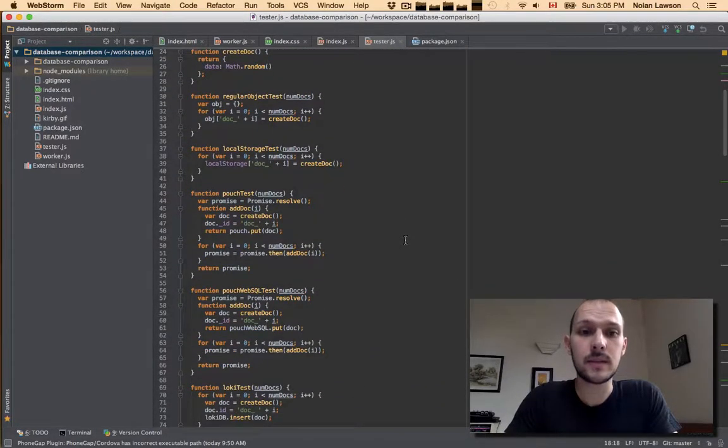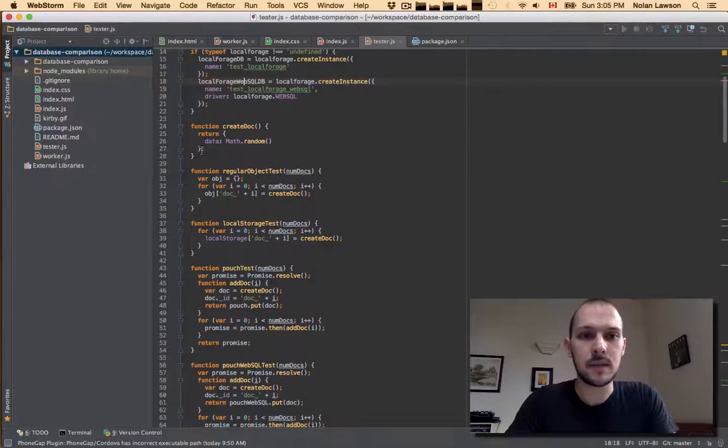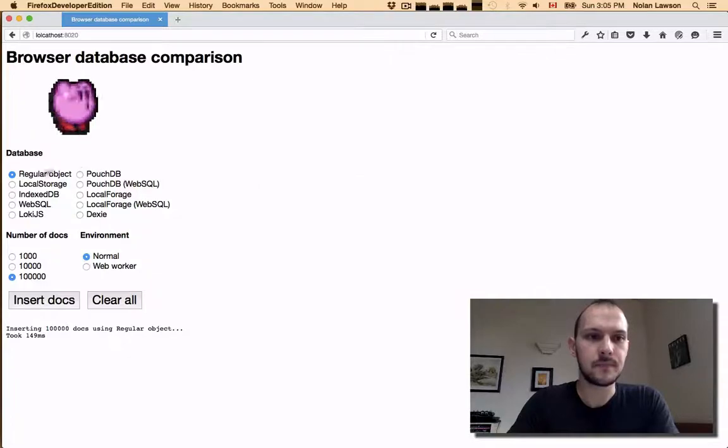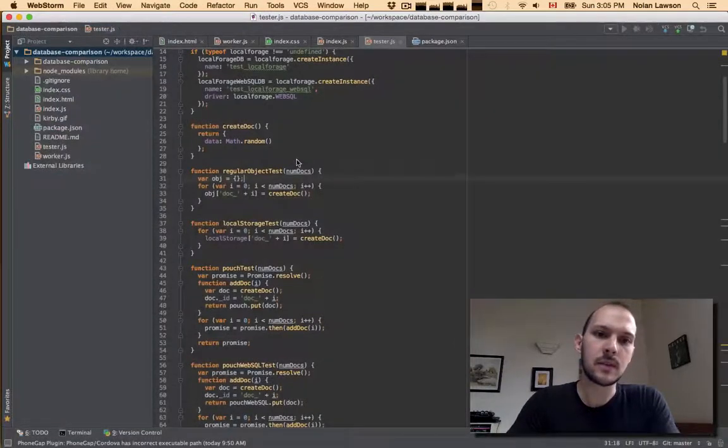What this is doing is this is just inserting a certain number of documents, which in this case a document is just a very simple object. Right, it's just an object with a data attribute and Math.random, just a little object. For the test that I just showed you, that was an in-memory test with a regular object, where I inserted 100,000 documents.